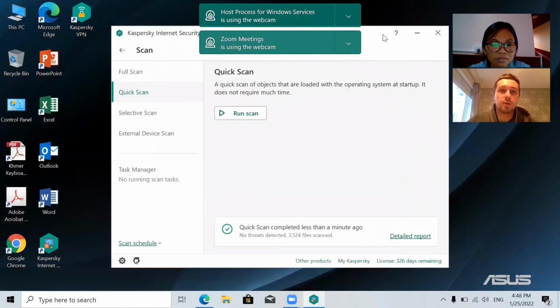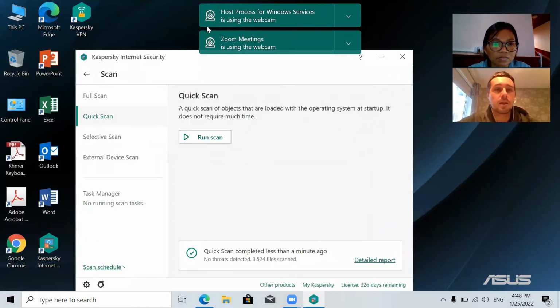So that's how it works. Full scan is going to work the same way. And with Kaspersky, if it finds something, it should automatically delete it. If it does not automatically delete it, you can click delete, or if it gives you the option, always click delete or remove if it finds something. But actually, Kaspersky should do it automatically.